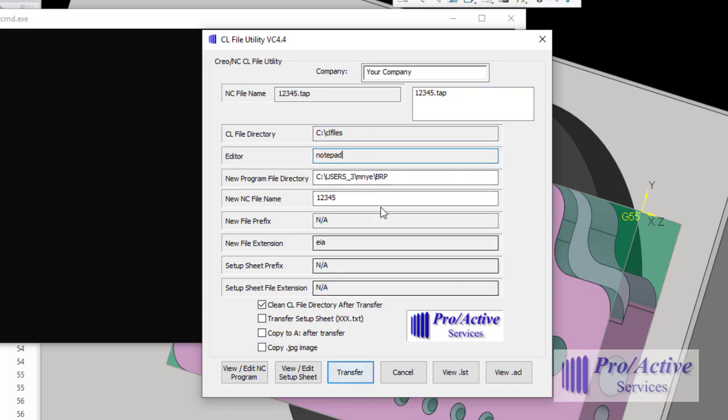Once I hit the transfer button down here, it's going to take the NC program and place it in this directory. It's going to use this name. I could rename it at this point. I could configure it so it automatically puts a file prefix on the name. The extension in this case is .eia. If you have setup sheets, we can also transfer those.